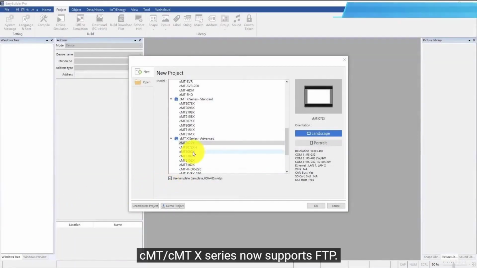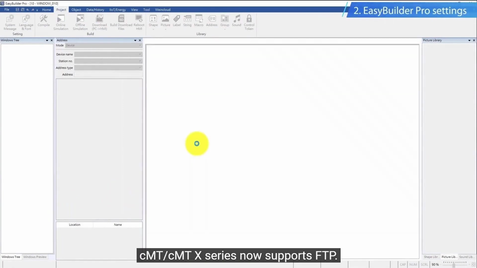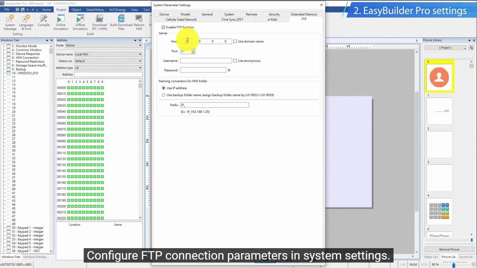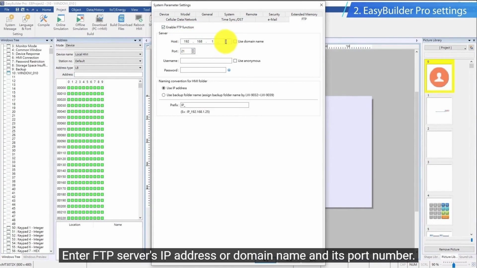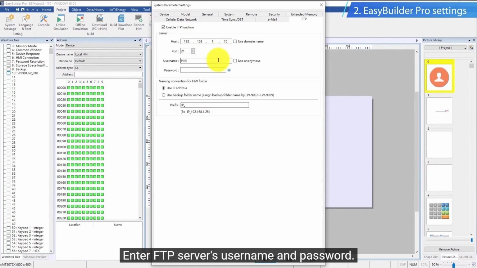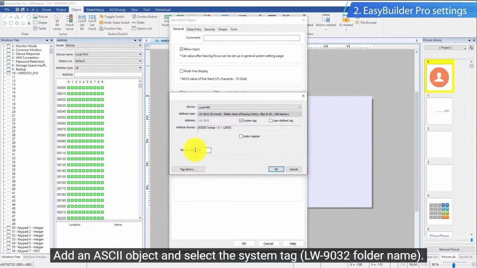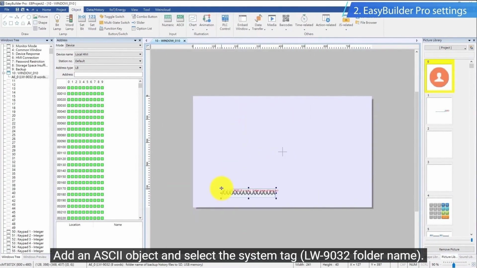EasyBuilder Pro settings. The CMT and CMTX series now supports FTP. Configure FTP connection parameters in System Settings. Enter the FTP server's IP address or domain name and its port number. Enter the FTP server's username and password. Choose the naming convention for the HMI folder. Add an ASCII object and select the system tag LW9032 folder name.